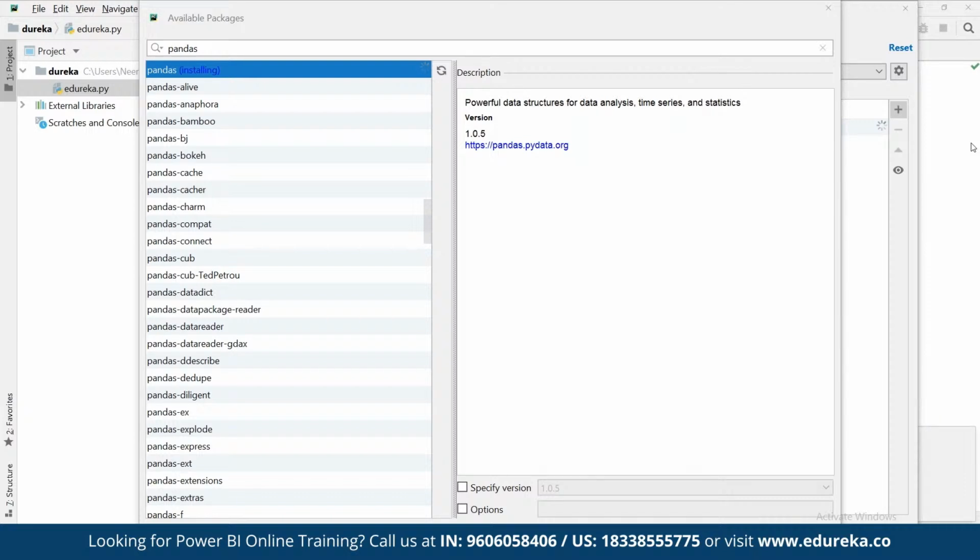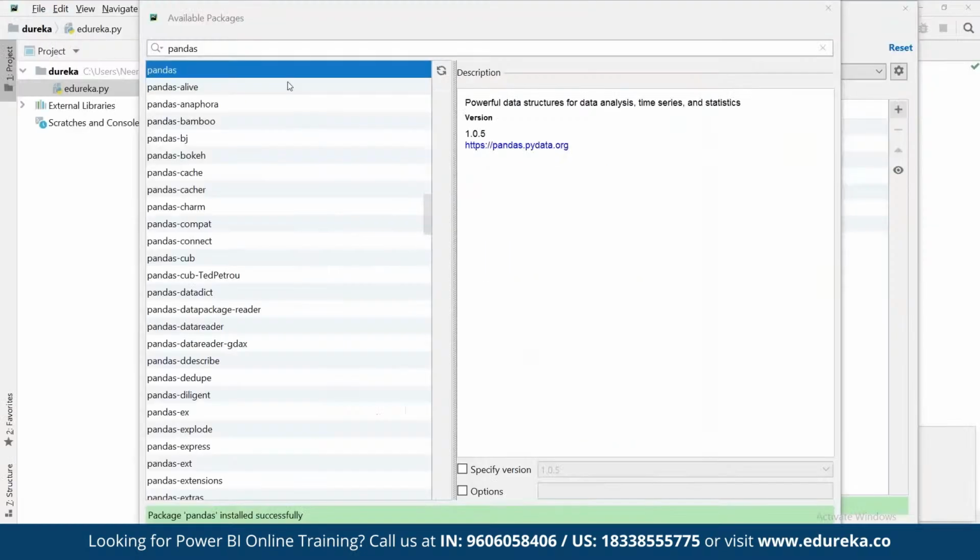Because whichever interpreter we choose, we have to make sure, because let's say we are using the Python script in Power BI, Python in Power BI is simply going to refer to the ID that we have selected here, and that ID should have the library installed. So as you can see, this pandas library has been installed successfully for the current interpreter, and now we can close it.